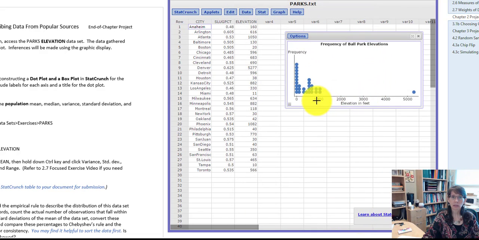And here you can see is the graph. This is our dot plot. You can see that the title is given already. We've got each axis titled as well. So it looks like most of our dots are clustering at the left side, and then we have one ballpark very far away to the right.